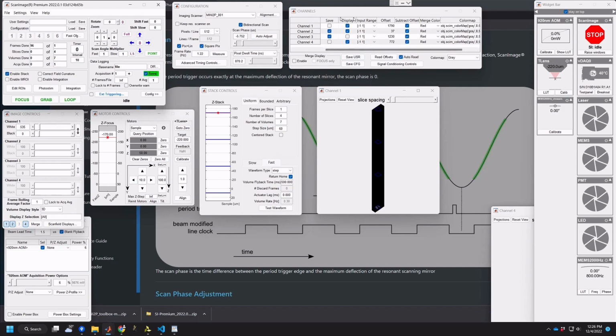Also, from the channels window, you can set whether to auto read. This will, at the very beginning of an acquisition, while the shutter is closed, read the signal and determine the dark current level and subtract it from every sample that's coming in during the acquisition.